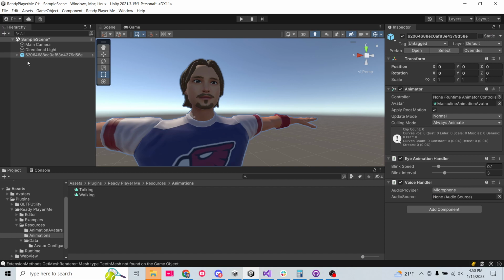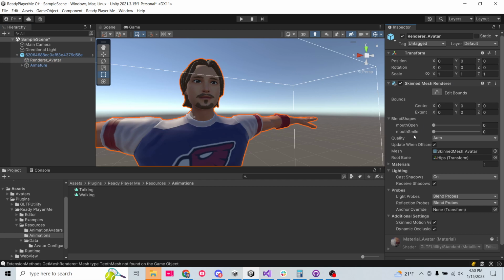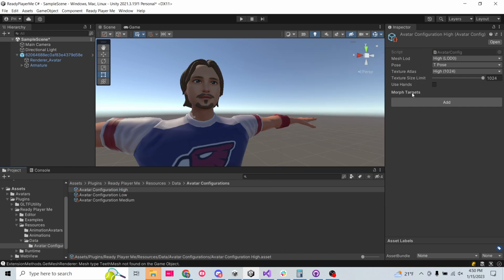If we go look at our avatar and expand this a little bit, and look at our renderer avatar, we can see our skinned mesh renderer, and it's got just those two blend shapes. This is so weird. This is an entirely new project, but it seems to be remembering all of my settings. Normally you would see a ton of blend shapes here. So if we go back up here and go to settings and double click on this configuration, that's so weird. It doesn't have any morph targets, but it's showing them all.